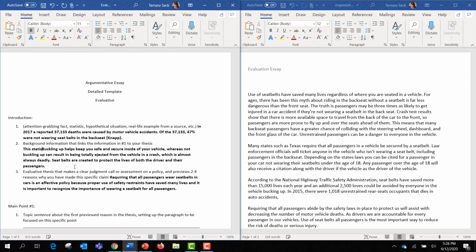This statistic proves that buckling up helps keep you safe and secure inside your vehicle, whereas not buckling up can result in being totally ejected from the vehicle in a crash, which is almost always deadly. Now it makes a little bit more sense to put the sentence in the middle because now it's referring back to the statistic. Seatbelts were created to protect the lives of both the driver and the passengers.